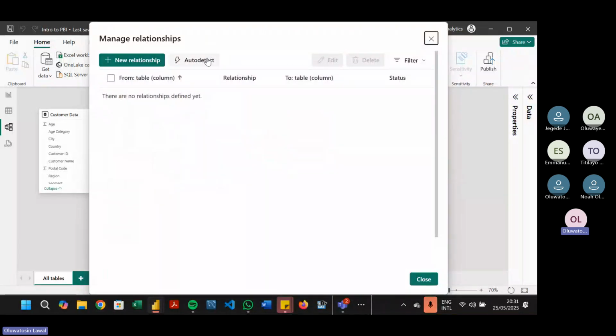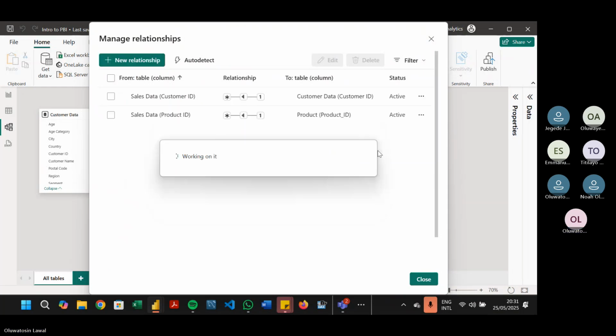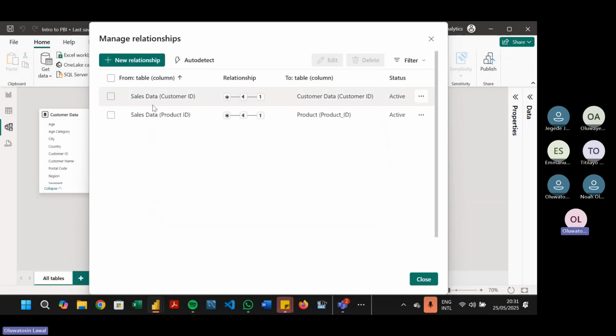So let's try auto detect first of all. It says found two new relationships which have been added to the semantic data model. So you click close. You can see the two relationships that were there before, the two lines. So you have to also select this. Okay, they're active. You can see these two relationships now.